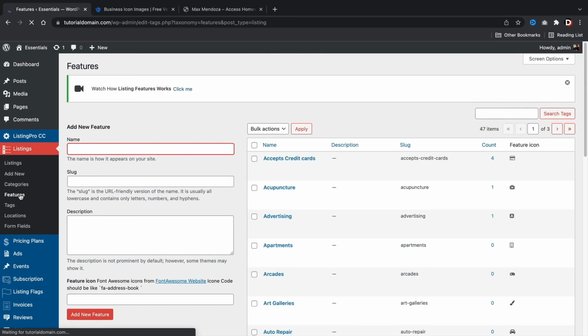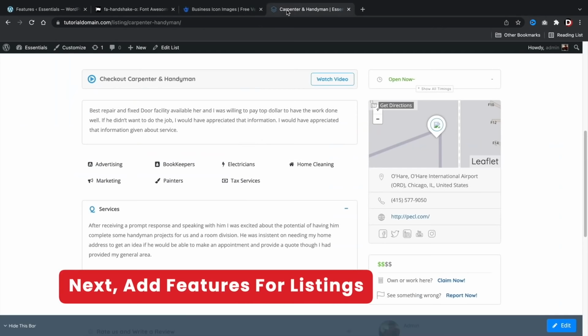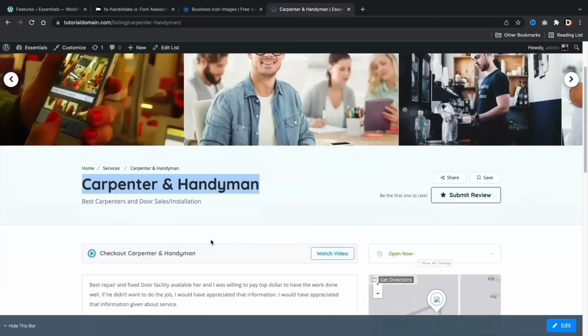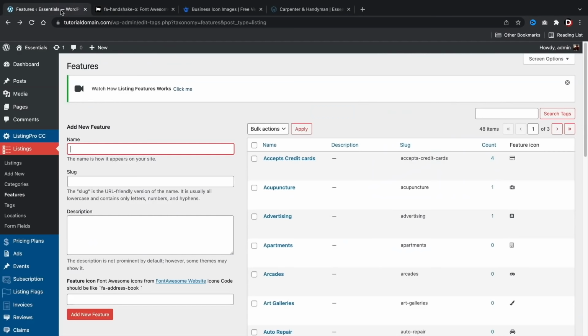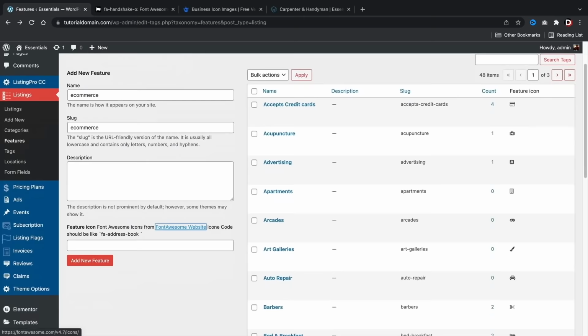So next, let's go ahead and add in some features for our categories, right? So over here, we have this listing, and you'll see that on this specific listing, we have features. So this is a carpenter website, and their features are advertising, bookkeepers, electricians, home cleaning, and so on and so forth. So let's add some features to our specific categories. So over here, I will type in e-commerce. And then below that, we have a feature icon.